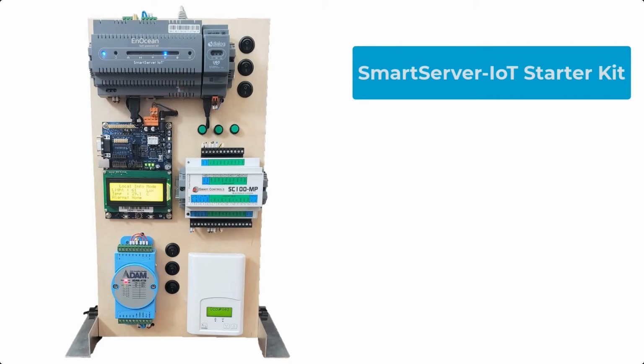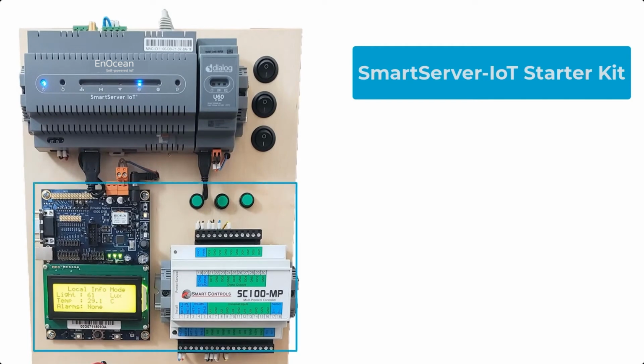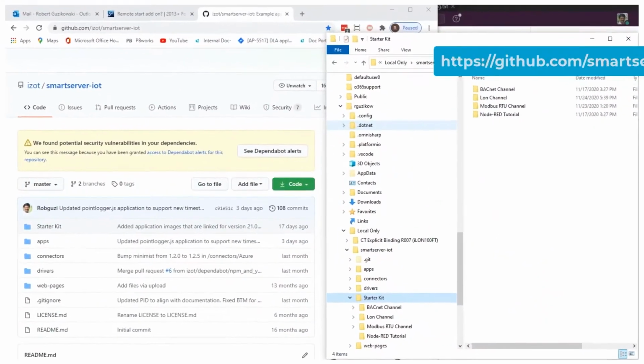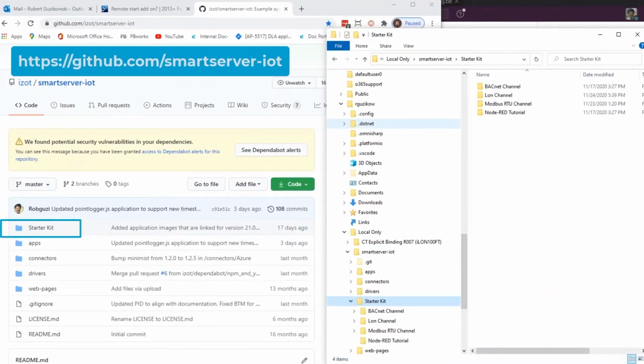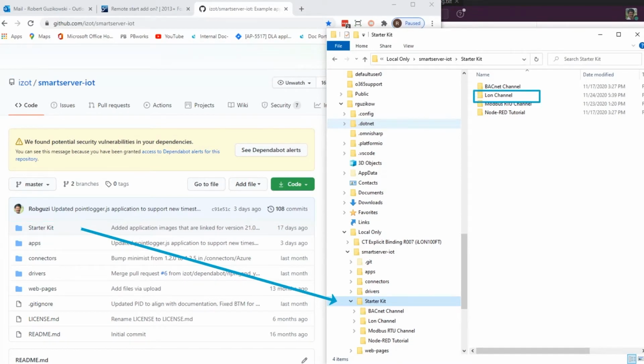In this video, I will show you how to use the Smart Server IoT Starter Kit example files to provision the LON devices included in the starter kit. To follow along, you'll need to have the Smart Server IoT GitHub repository on your PC. The Smart Server IoT Support Software Tools video explains how to clone the Git repository.